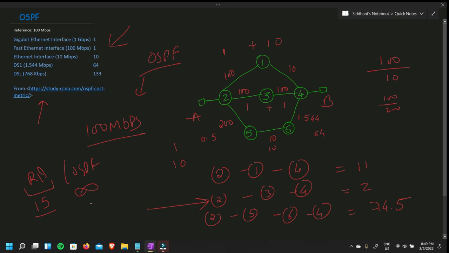The second difference between both of these: RIP counts the number of routers, and OSPF counts the bandwidth of the links which are connecting these routers. So this is based on the bandwidth, this is based on the hop count or router count. So these are the basic differences between RIP and OSPF, and we generally tend to use OSPF because it is a more efficient protocol and we can run this on an unlimited number of routers.